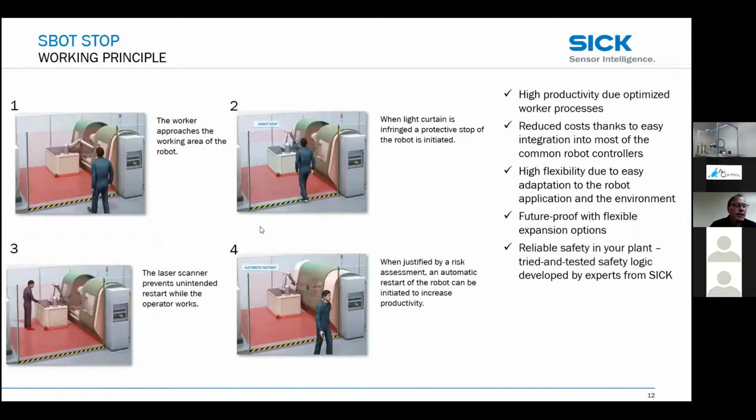So I don't think I need to spend much time on the working principle, but it's one, the person walks into the area. Two, once they infringe the light curtain, it stops. Three, the person is standing inside the area. So that's restart inhibit. And then when the person exits, you can use automatic restart because we've monitored inside the cell. We know nobody's there and they exited the light curtain.